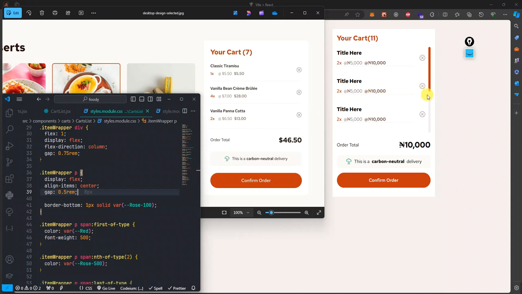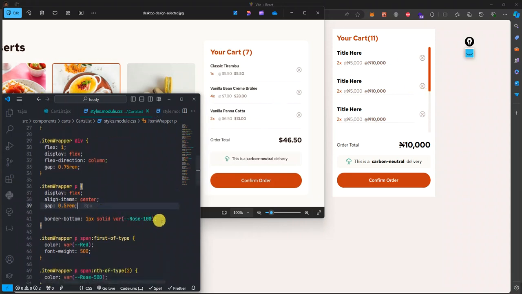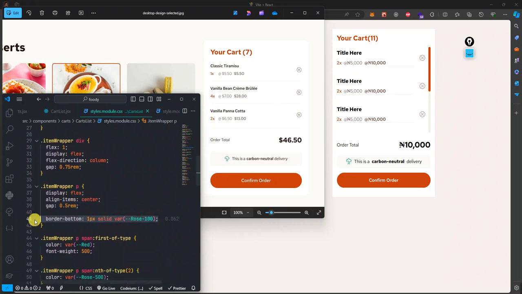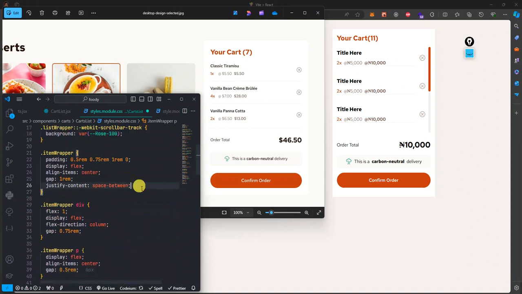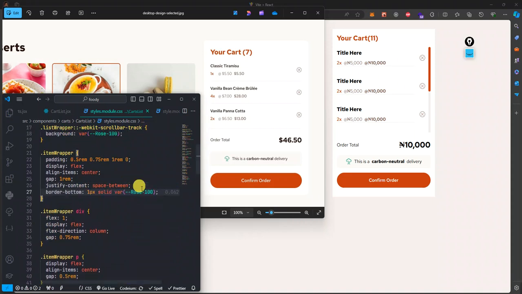It's not getting to the edge. So why is it not getting to the edge? It is because I added it to the wrong side. I'm adding it to the P instead of adding it to the wrapper itself. It's supposed to get to the edge. Yeah, so it's there now.